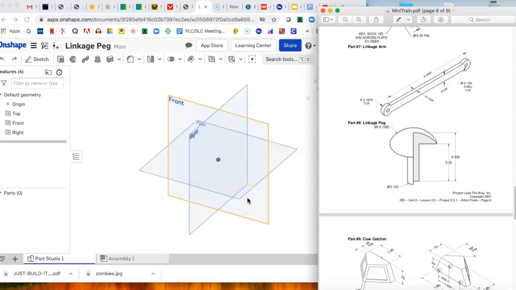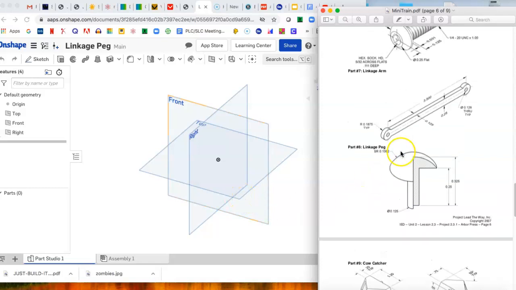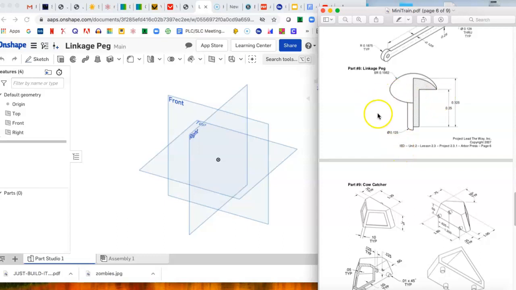Hello. We're going to make part 8, the linkage peg, next. And this thing is very similar to that hitch peg. So same kind of deal. We're going to make half of the profile here and then revolve it around the central axis.